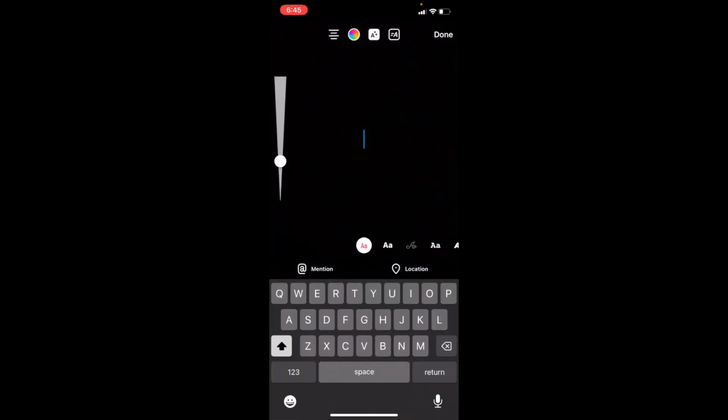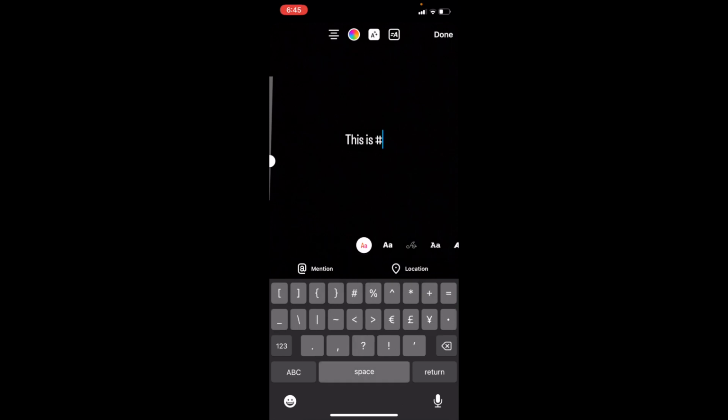But also before you can do that, you can press on the second option right here and type in this is number two. And there you go. So as you can tell, my first story is number one and my second story is number two.